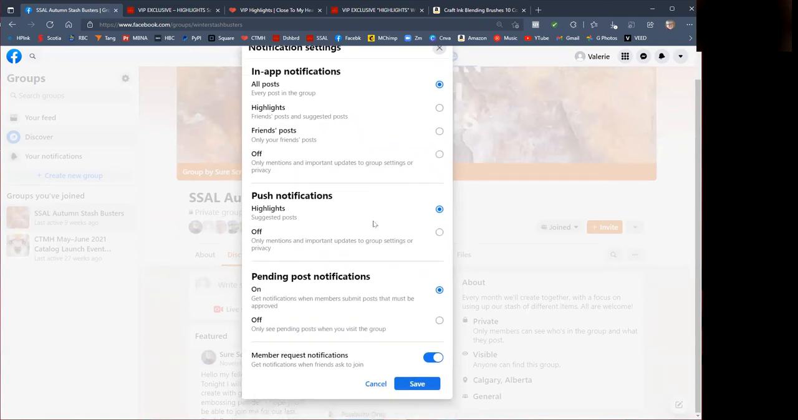Okay, now if you move down a little bit, you'll see push notifications. This is when you are not in Facebook. So this is what would show up on your screen if you were not in Facebook and someone posted in the group. All right, so you only have two options here: to get the highlights or turn it off entirely.